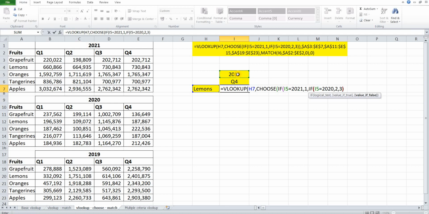So I will close the bracket for the second IF and I'll close another bracket for the first IF. Then comma here. Now we came back to the CHOOSE formula. So I need to mention the value 1. So this 1 stands for value 1, this 2 stands for value 2, and this 3 stands for value 3. So what will be the value 1 in case of 2021, which is a table array? So I'll select from A3 to E7. So this will be my table array if the year is 2021.